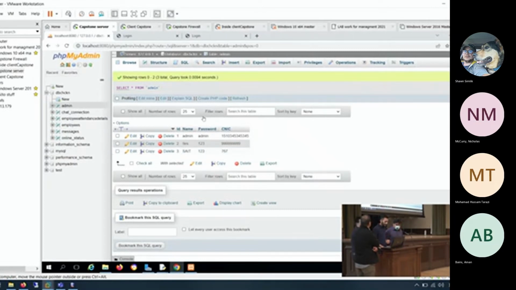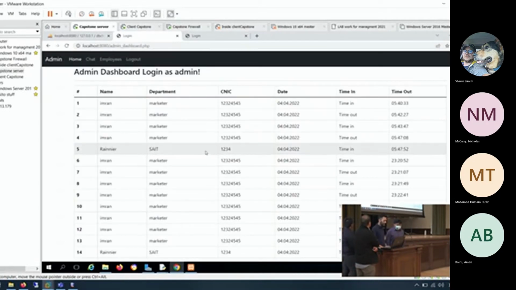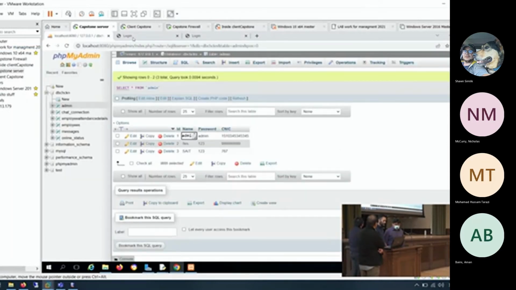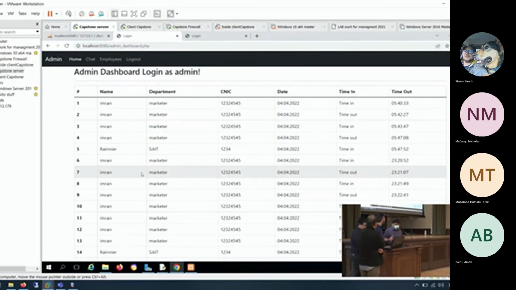So let's try to log in as admin. If an admin comes, we can see how the attendance looks. You don't need to go to the server and look at it. He doesn't need to come to the main server. He just needs to log in and see how the employee attendance is, what time they log in, what time they log out, so we can easily come here.